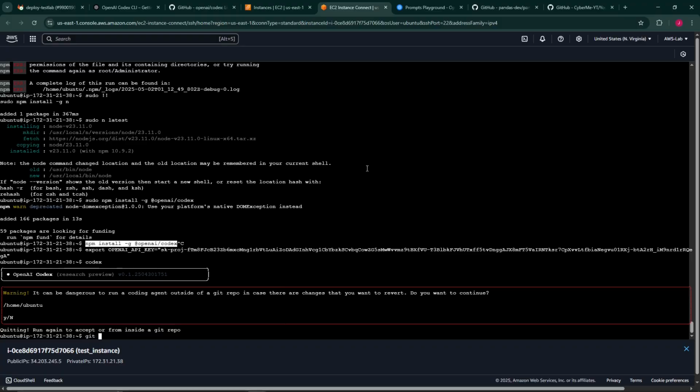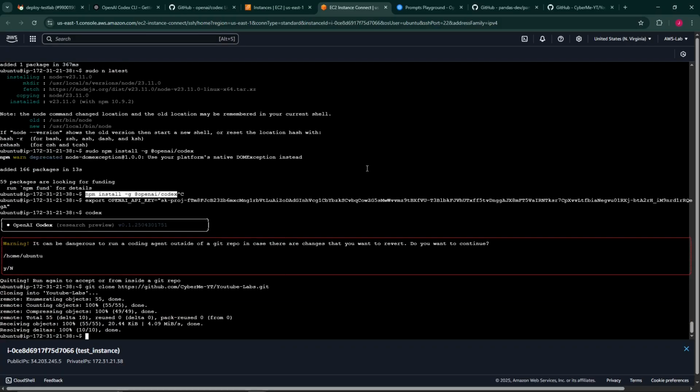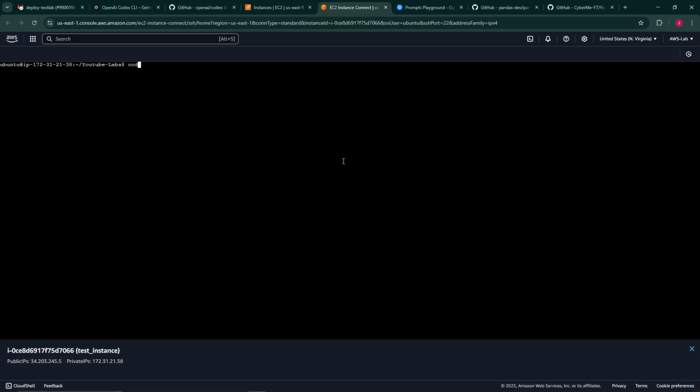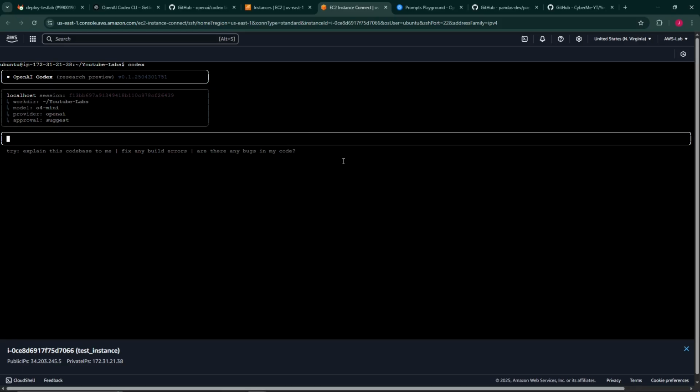We're just going to do git clone, paste in that link. And now if you list out the content of this directory, you're going to see YouTube Labs. So now we can run Codex, and now we have Codex running. So pretty much just like if you were using ChatGPT, you could ask it any questions.